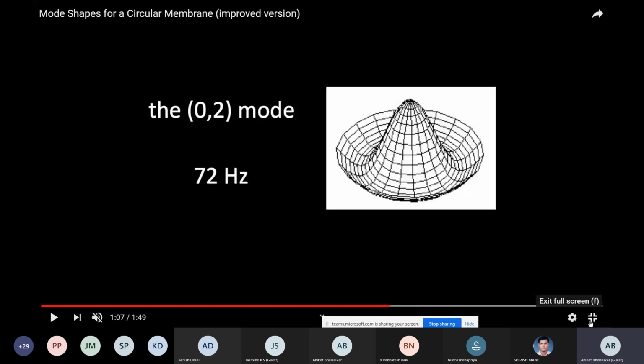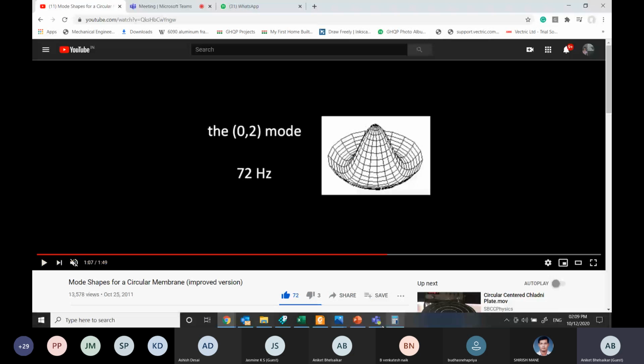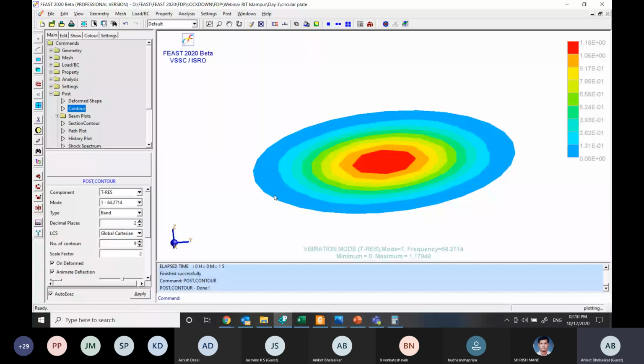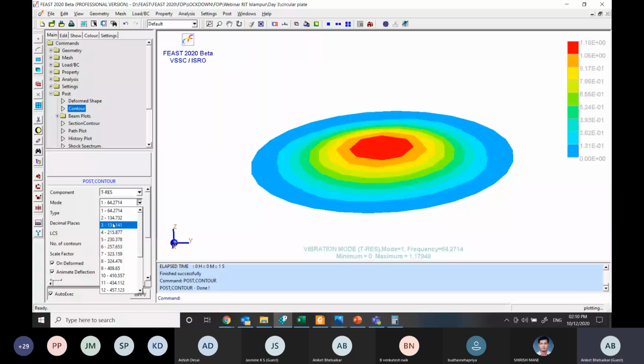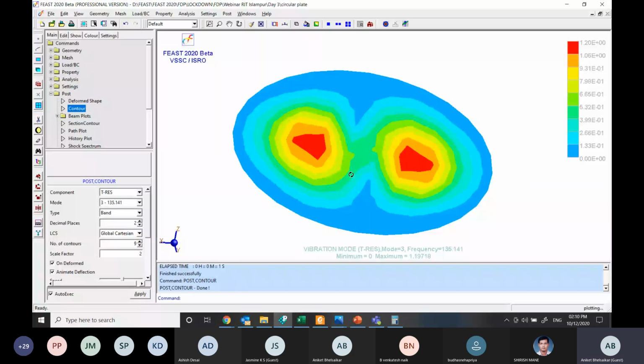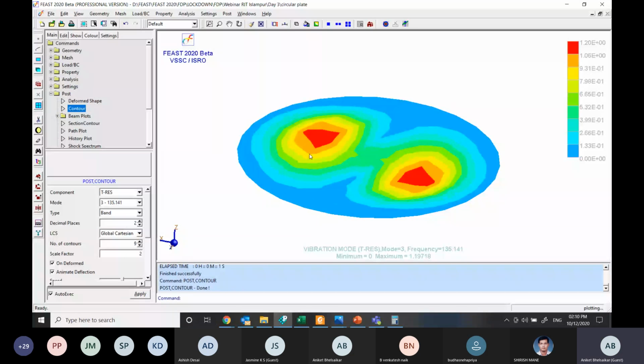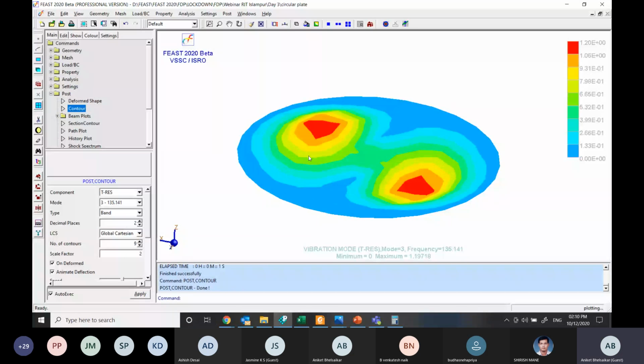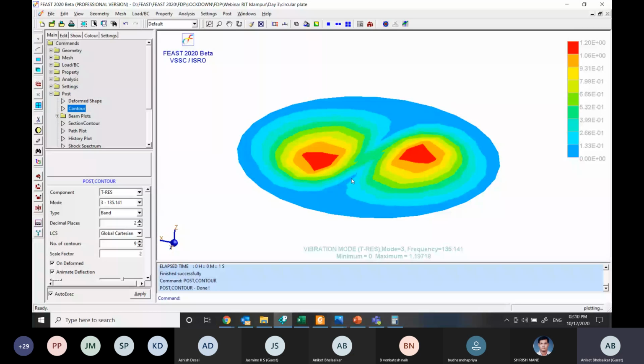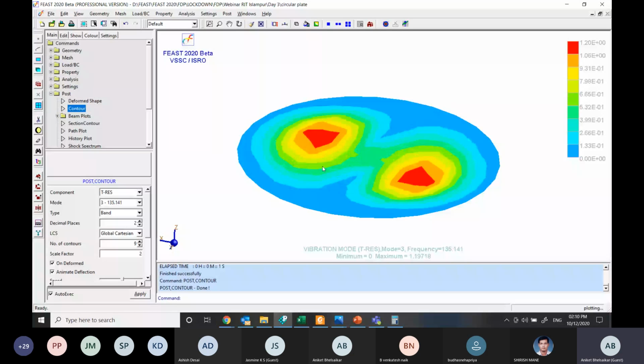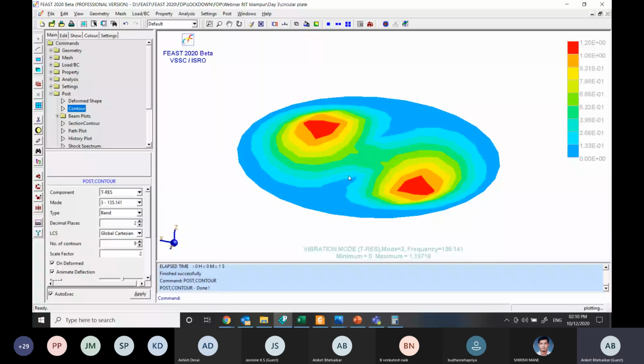So the same pattern can be seen in phase, you can see. So the purpose of this finite element tool is to reduce the experimentation work. Here you can easily model the plate in phase, and you can find out the mode shapes and the natural frequency of the structure. You can see this is the mode shape, whatever we have seen in this video.